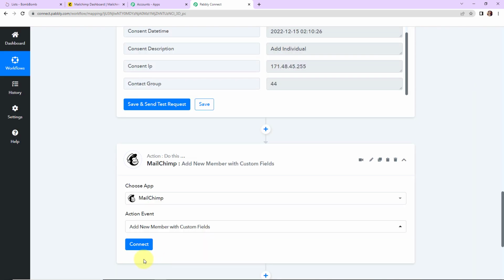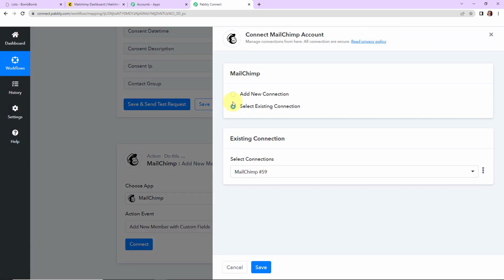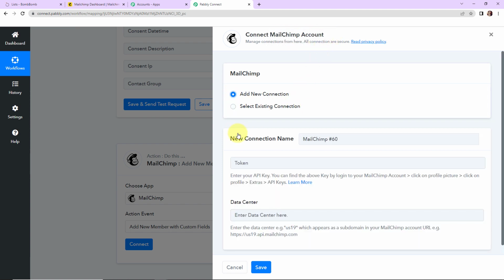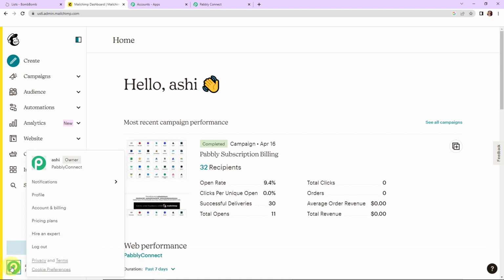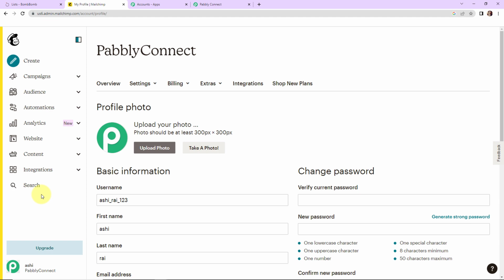Let's click on this and click on connect. So here again Pabbly Connect is asking to connect itself with the Mailchimp account. I'm going to select add new connection, and now to set up this connection we need a token and a data center. How do we find it? So first we have to log into our Mailchimp account, and then we have to click on the profile picture, and then we have to go to extras and API keys. So I have already logged into my Mailchimp account, and now I'm going to go down, click on this icon, go to profile.